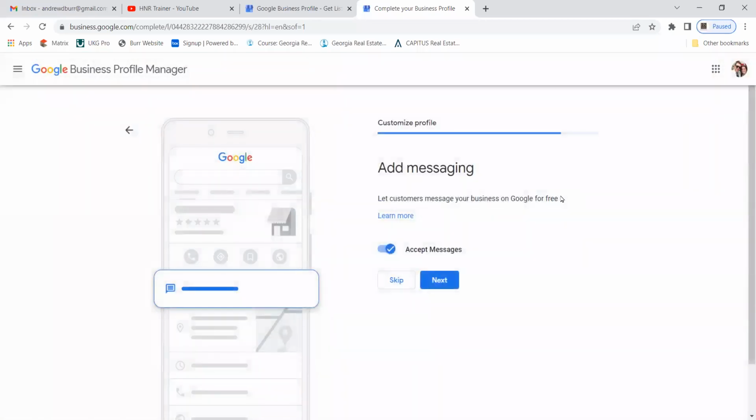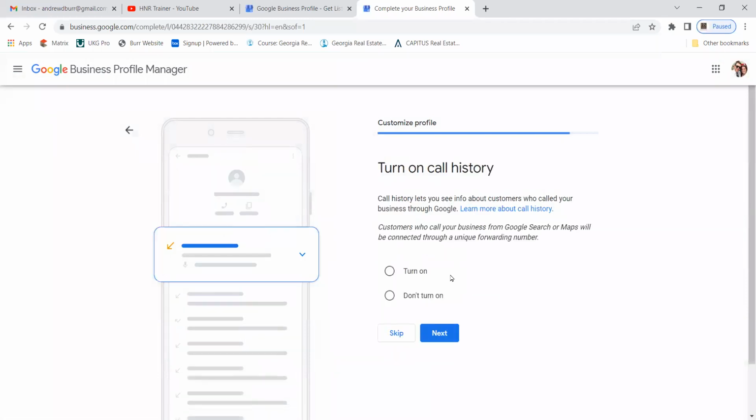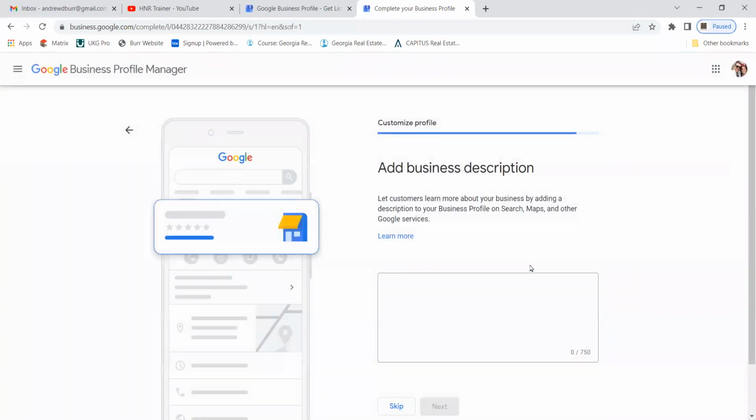Okay. Next thing, if you want messaging sent through this, you can. I am going to set mine up. I'm okay with the Google messaging. And put on call history, lets you see info about customers who called your business. Turn it on. I want to know who is trying to reach out to me. Hit next. Next, you need to make sure you have a business description.